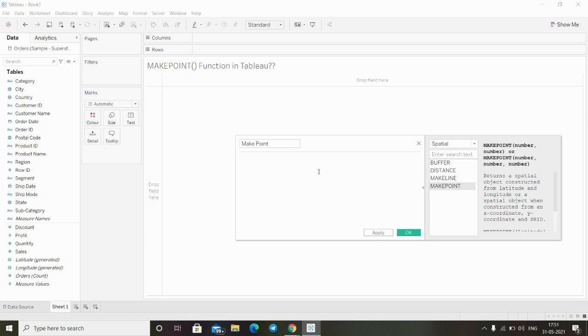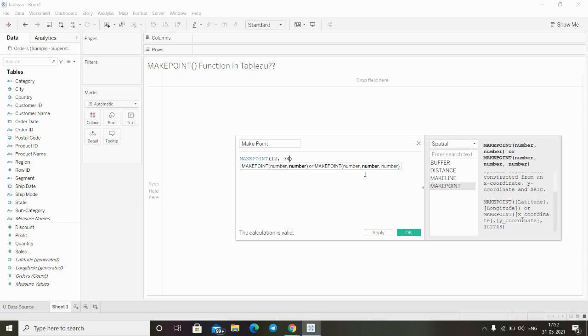So basically, if we write the function here, as you can see, it takes a minimum of two inputs and a maximum of three inputs, and all the inputs should be numbers. Here is the example. If I take this MakePoint function and use the values 12 comma 34, it says that the calculation is valid.